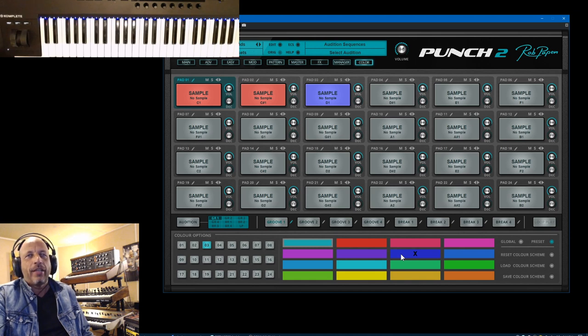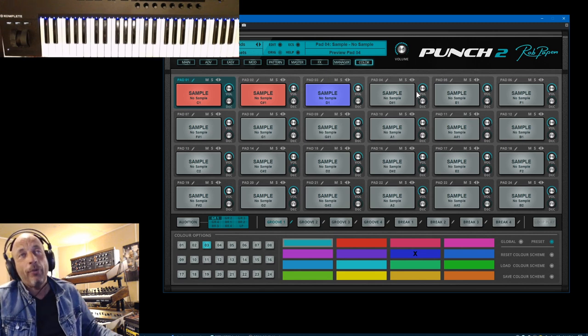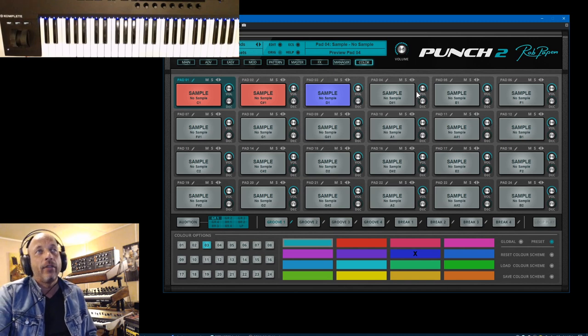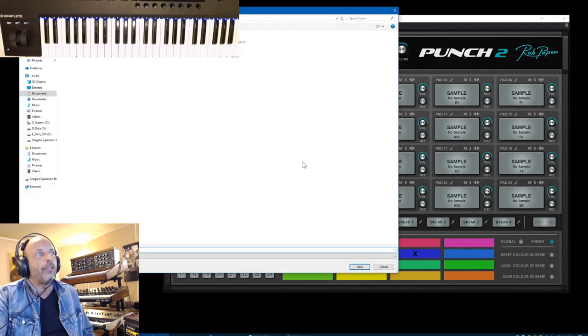Of course you need to save the preset then. So that's in general the whole idea. We are trying it out now. It's almost ready to go. We need to do some beta testing. We have to check if everything works nicely. Save color scheme. You can save it.